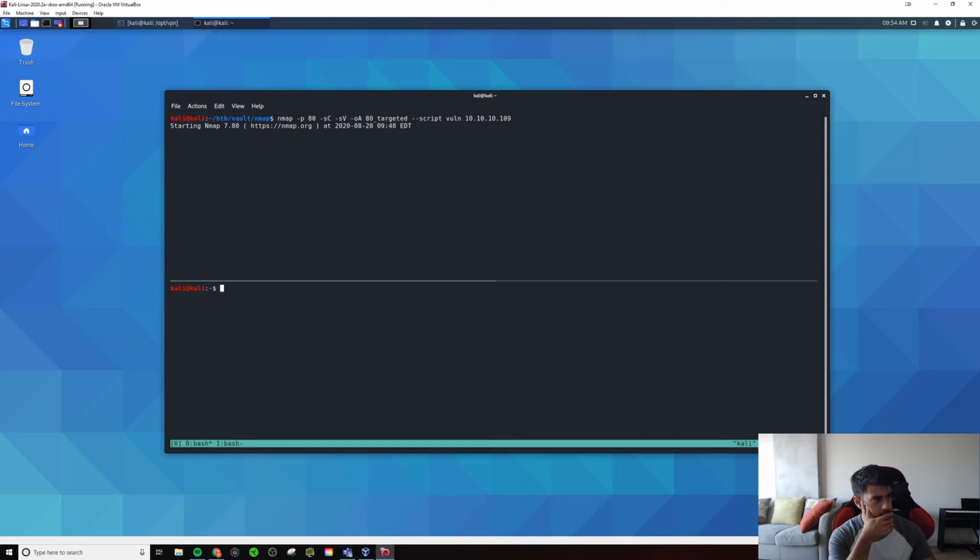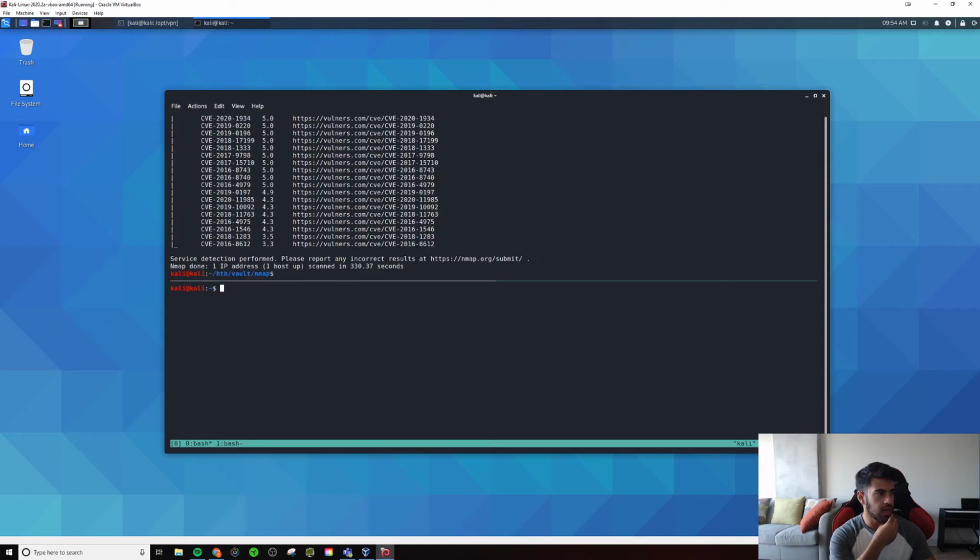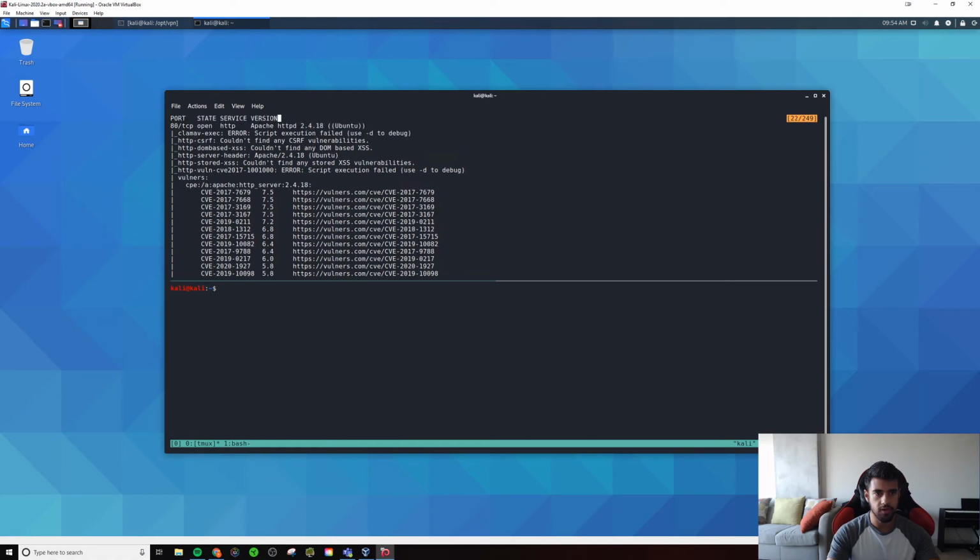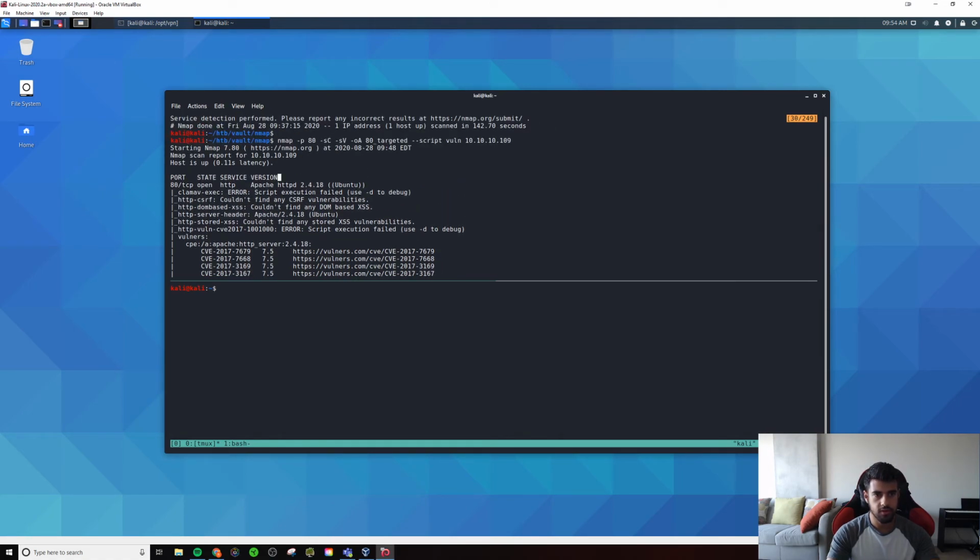Another thing is you can look at some low-hanging fruit. Here we go. Look, that one just came back and it actually found some vulnerable stuff. One of the scripts failed, it looks like. So it looked for CSRF. Look, this is how good this was, running this vuln script. It looked for CSRF vulnerabilities. It looked for DOM-based cross-site scripting, and server header. It pulled the server header for us. Looked for some stored XSS.